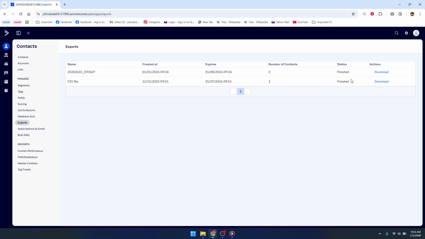Take a moment to locate the specific export you want. This is especially important if you have multiple exports in the list. Look carefully at the date, time, and any description you used when you created the export so you download the correct file. Once you've found the right export, move across to the Actions or Download column on that same row.